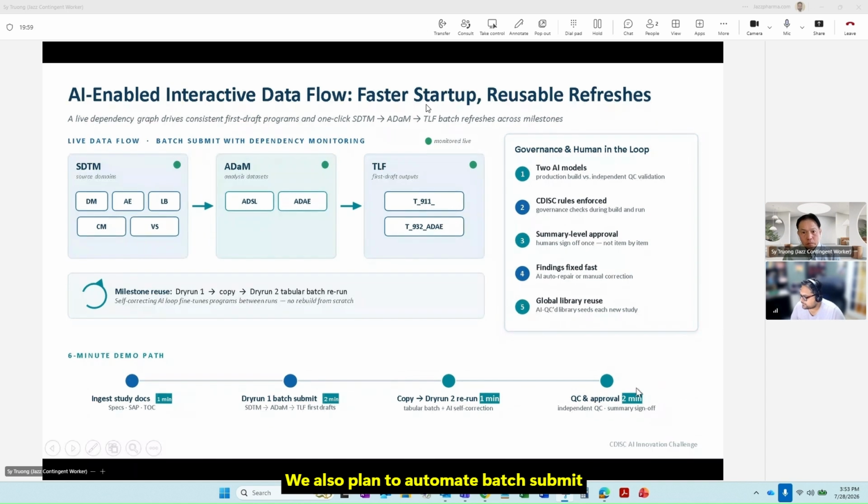We also plan to automate batch submit refreshes for SDTM, ADaM, and TLF deliverables with real time monitoring and validation of dependencies. This will reduce manual rework, improve reusability across milestones, and help deliver high quality outputs faster throughout the study lifecycle. On to you, Sai, for the demonstration.